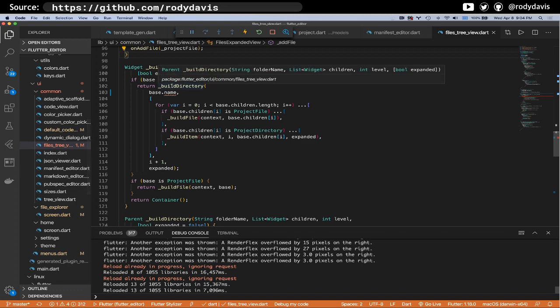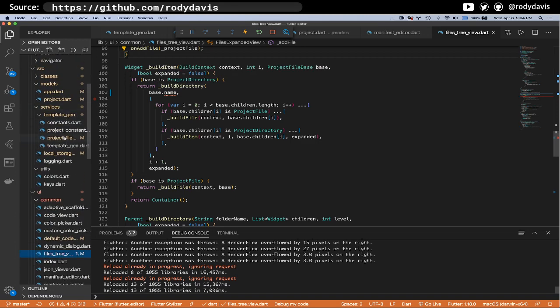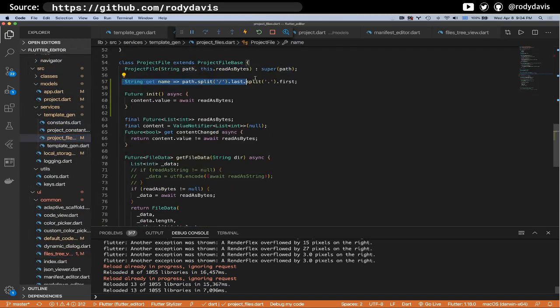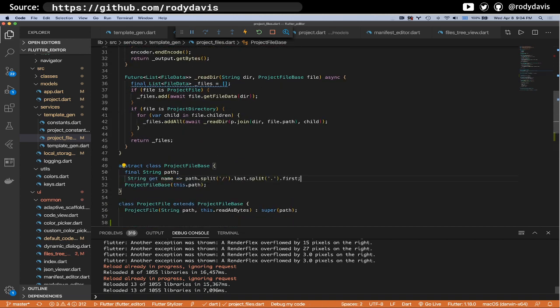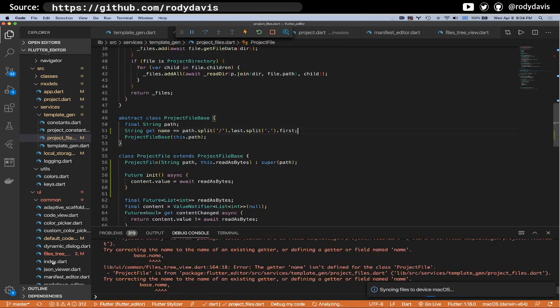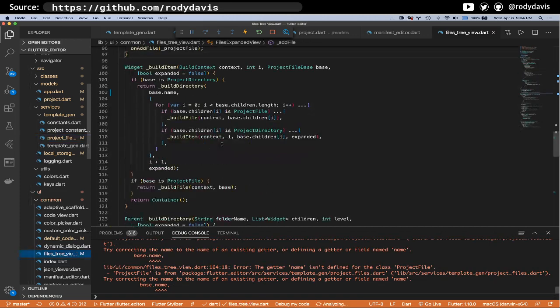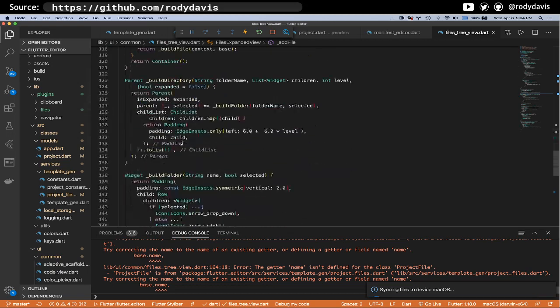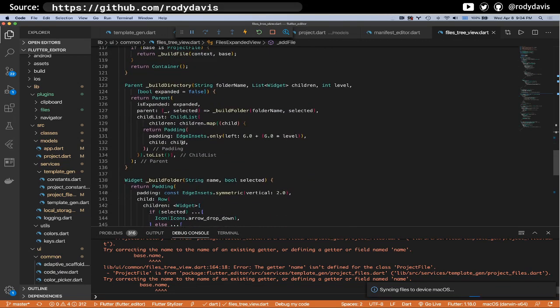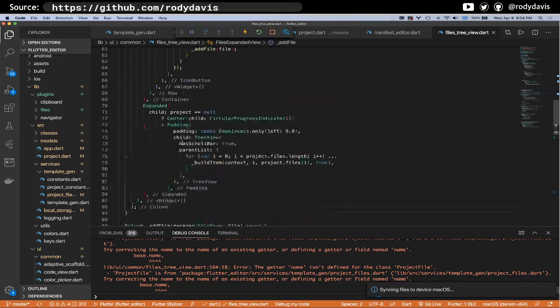Okay, let's go into that. Let's go ahead and copy this. This will also exist on, no, this will do for both. So we can do this as base. Both will take advantage of it because it's a getter and it's abstract. Awesome.